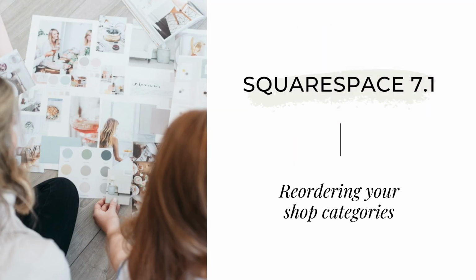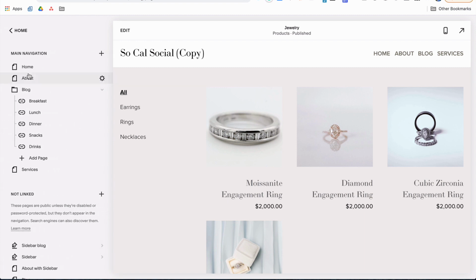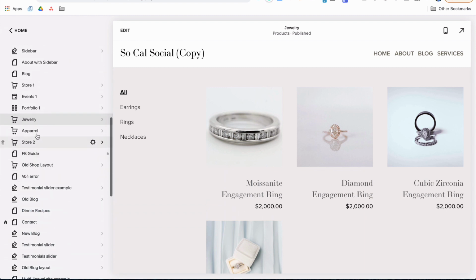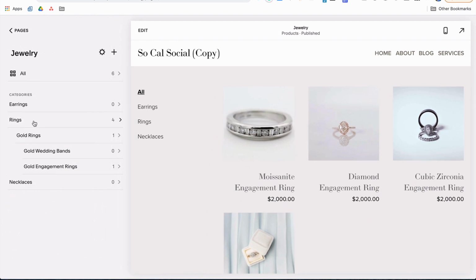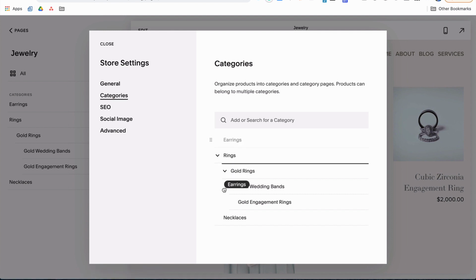If you want to change the order categories appear on the page, we have to head back into the store settings from that first video. So go to Pages, click on your store page, then click on the gear icon to open up your store settings. Head under the Categories tab. This is where you would make changes to the order your categories appear on your shop page navigation by dragging and dropping them in the order you want.